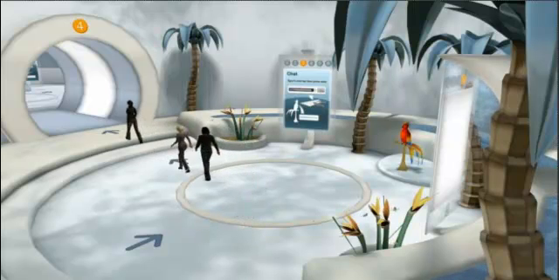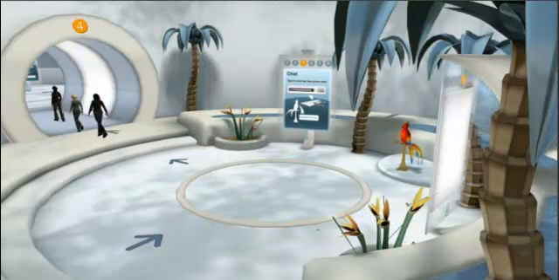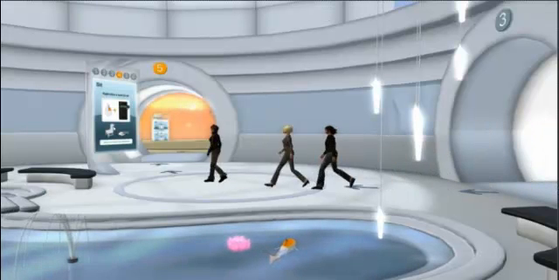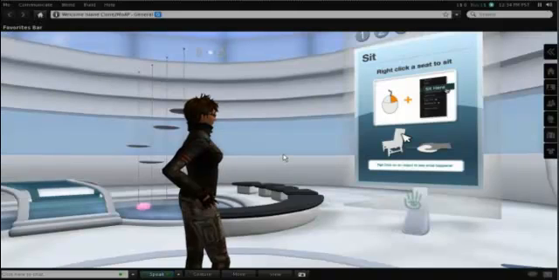The fourth tutorial teaches you how to sit and stand. Pretty important for anyone navigating a virtual world as big as Second Life. You're going to need to sit down and rest at some point, trust me.